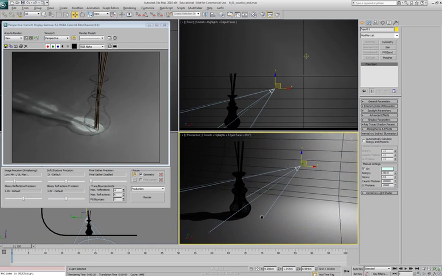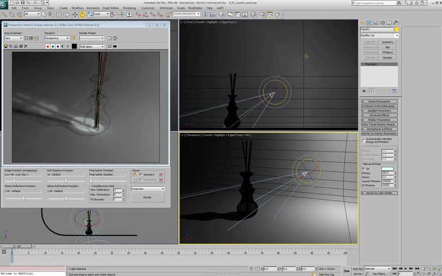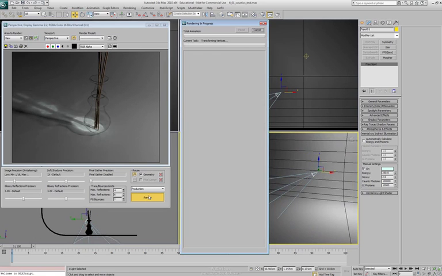Let's go ahead and just change our view up one more time. Let's pull our light down a little. Let's just rotate this guy out. Let's re-render that one.